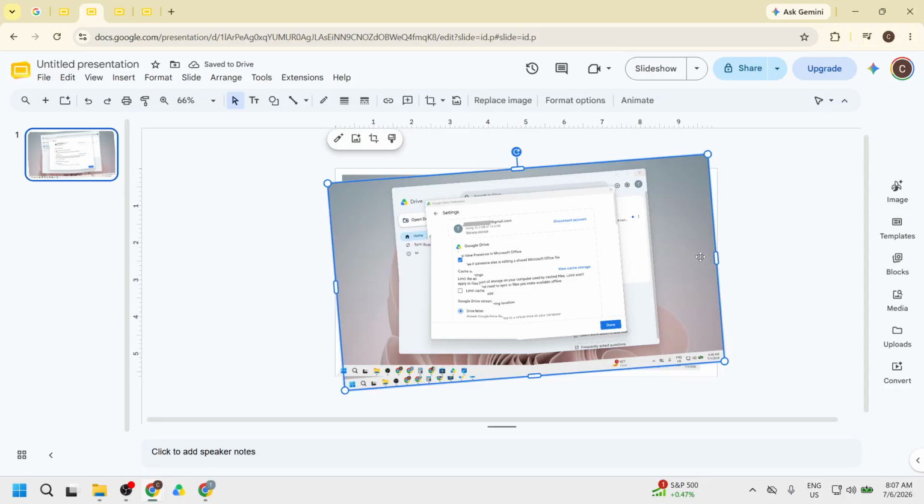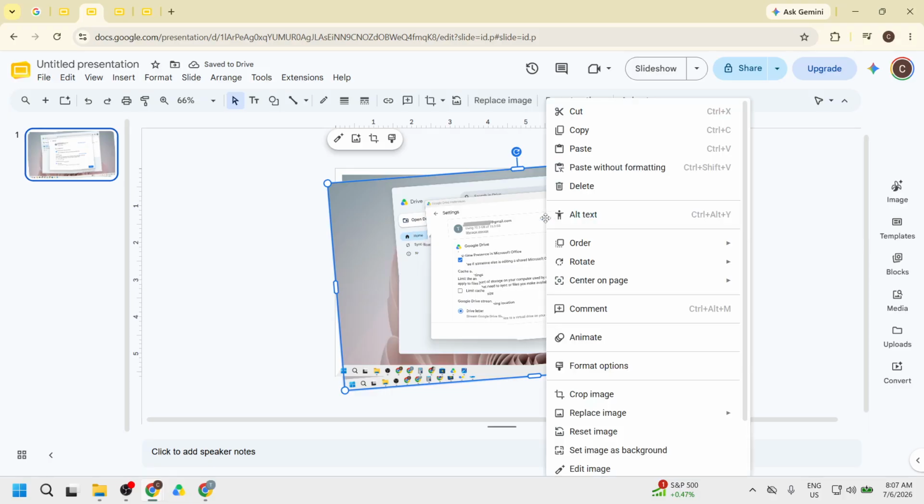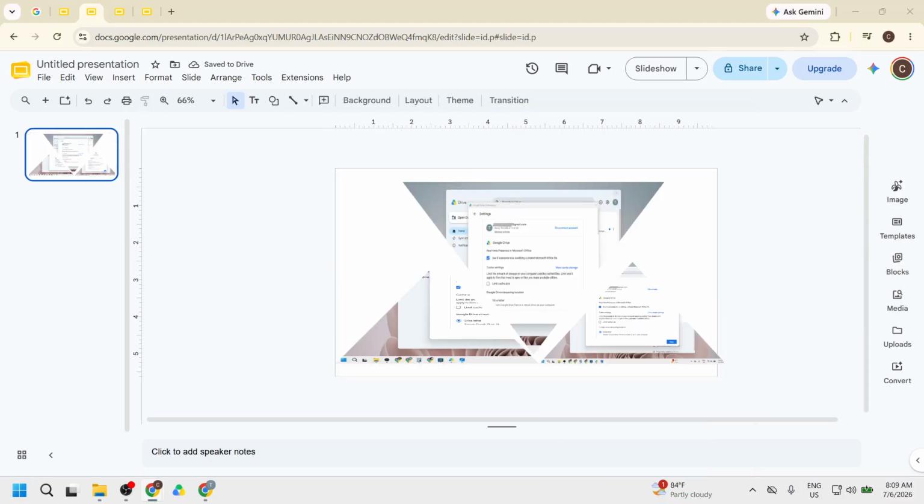Finally, if one graphic blocks another, right-click it, hover over Order, and choose Bring Forward or Send Backward to arrange the layers. This step is crucial for ensuring that your collage has the desired visual hierarchy. Proper layering can make your collage more engaging and visually appealing.